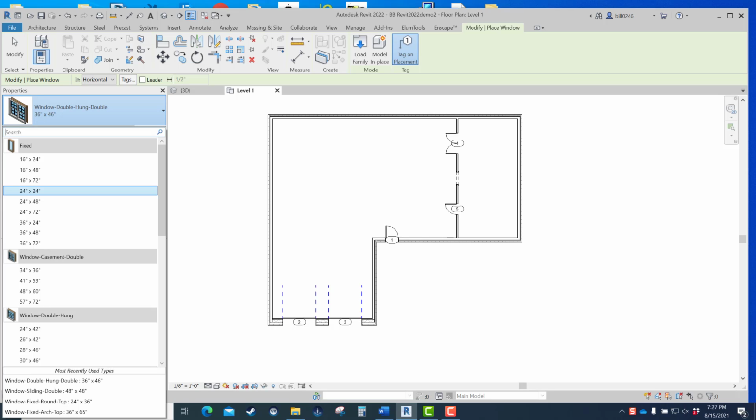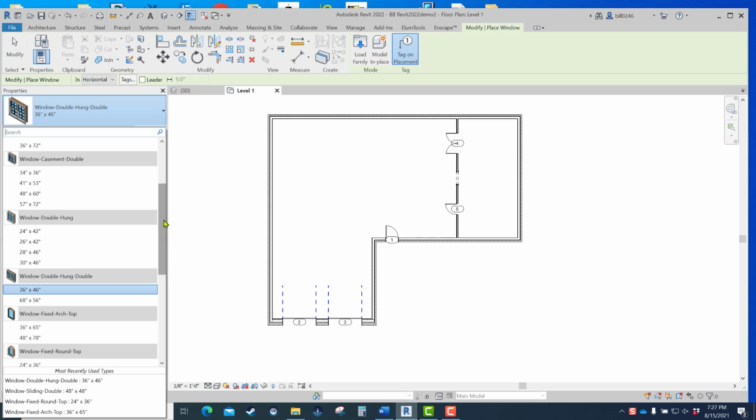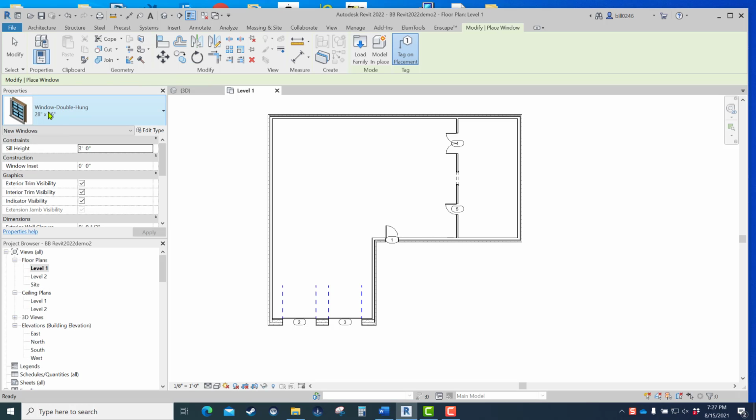All right, what I want to do is put some windows on this east wall over here. I want to put some double hung 28 by 46 windows. So just plain old double hung 28 by 46. Let's go ahead and make sure tag on placement is blue here. Just going to make sure I got it right, 28 by 46. Yep, and I want to put them on this east wall. I'm going to go plunk, and plunk, and plunk, something like that.